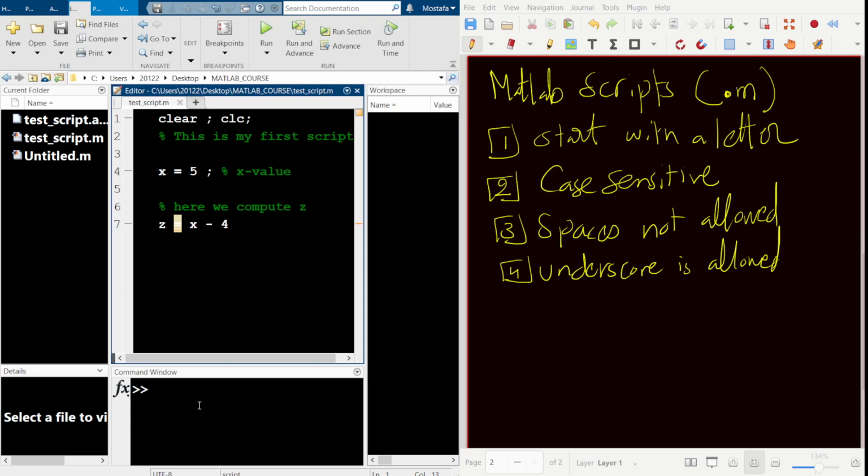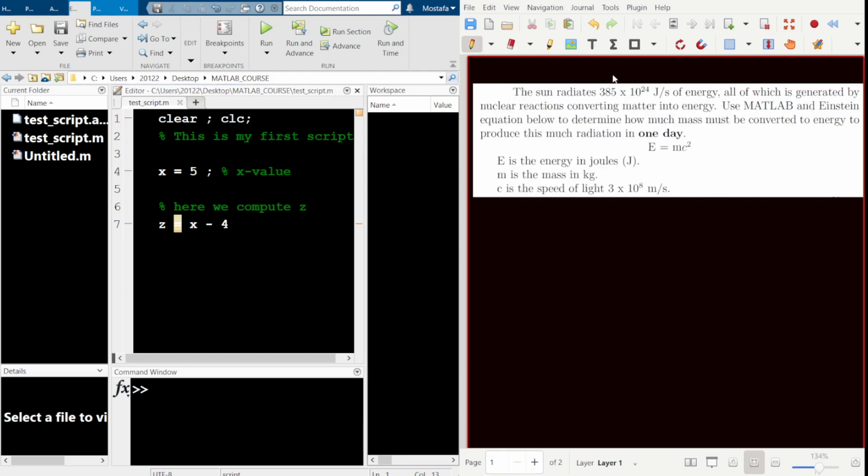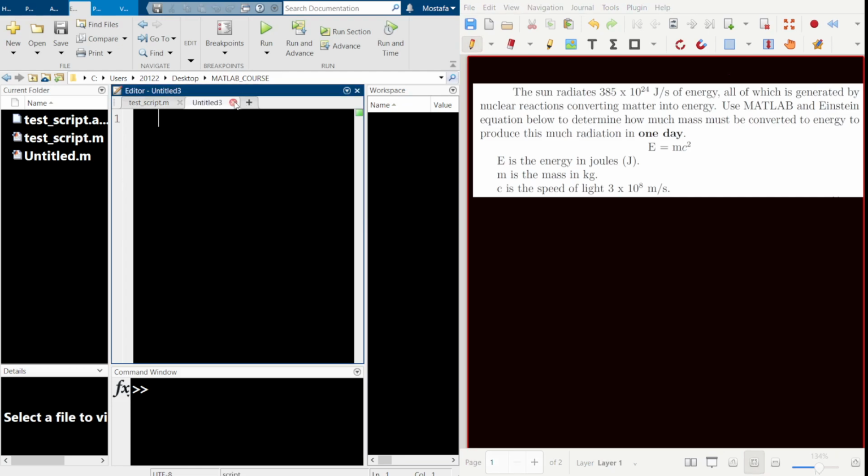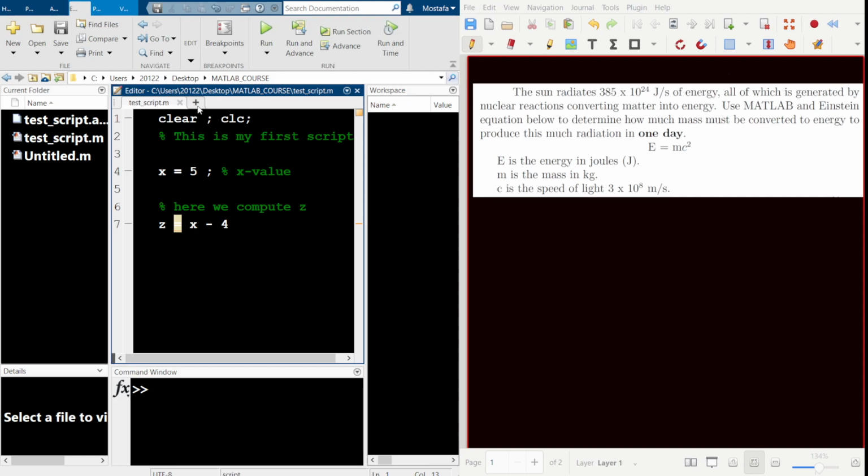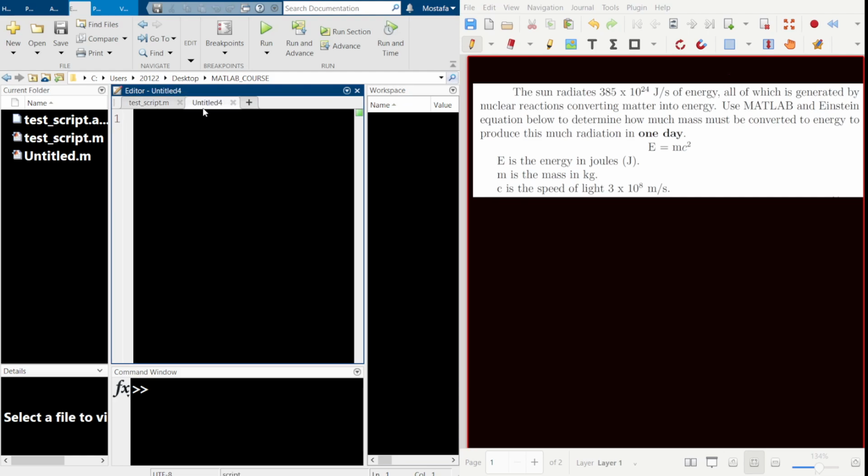Now, we would like to take an exercise and apply what we learned on scripts on some problem coming from physics. So let's see this exercise. We'll start a new script for this calculation. You can start the script from here, from the plus sign. So let me do the plus. Again, you get a script called untitled4, but I can save it with another name.